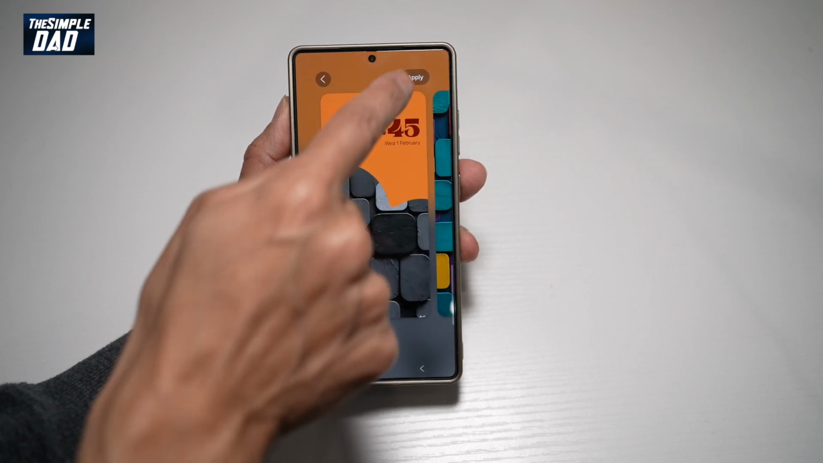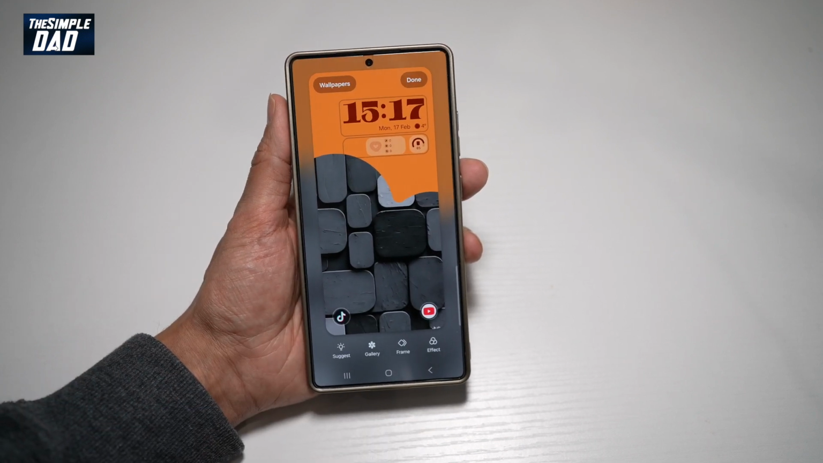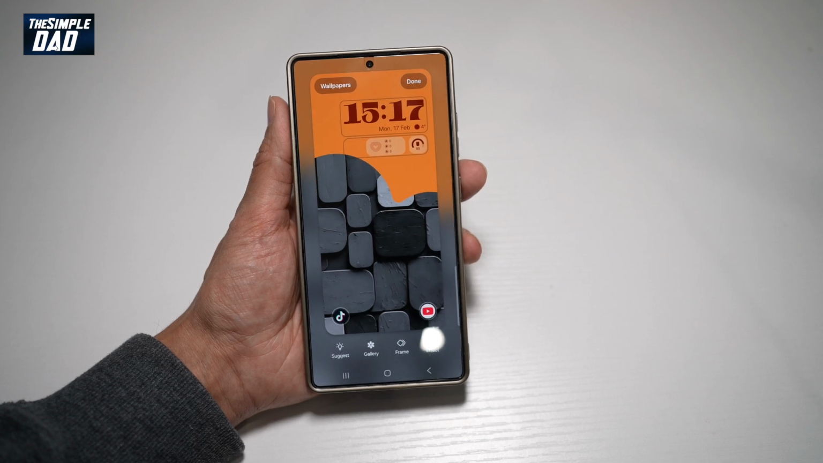Now once you're happy, tap apply, and now that lock screen style has been applied on your Samsung S25 Ultra. So there you go guys, that is how to let your phone decide or suggest the lock screen style and font on your Samsung S25 Ultra.